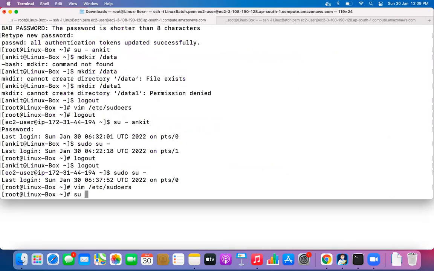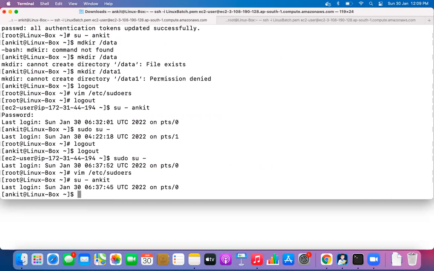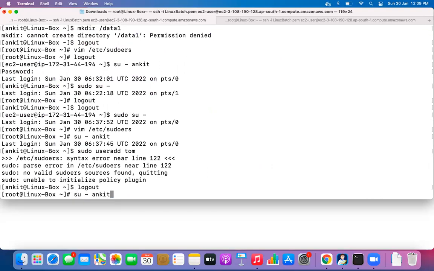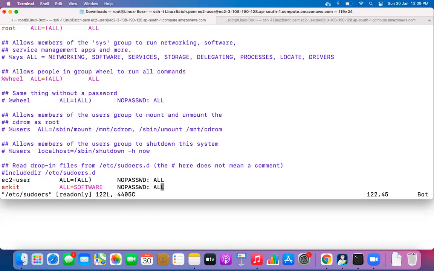Now I'll log in with user Ankit, su - Ankit. Now sudo useradd. I'm trying to add another user with user Ankit, right? So I have specified sudo before the useradd command, because right now Ankit is part of the sudoers file. sudo useradd, and after that maybe Tom. What error is there? Line number is 1. Sir, I think bracket.